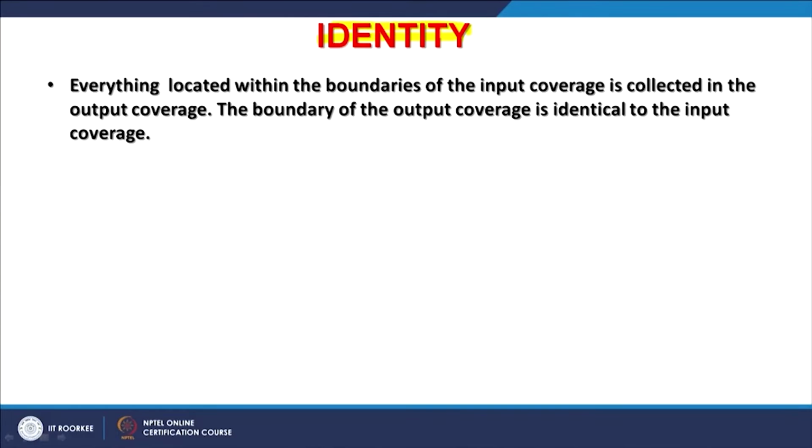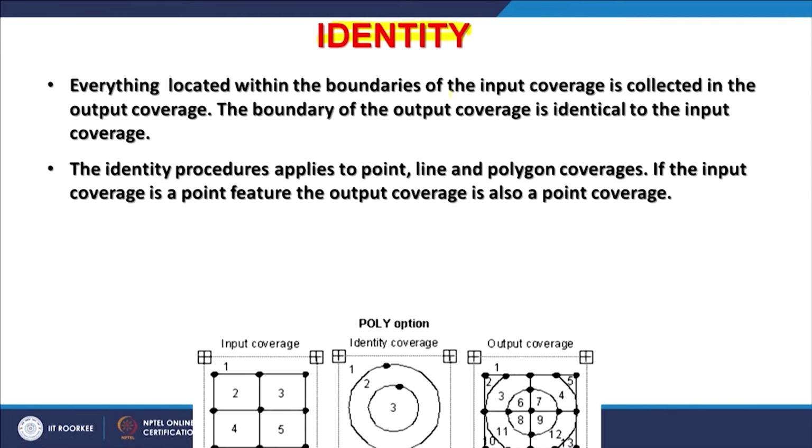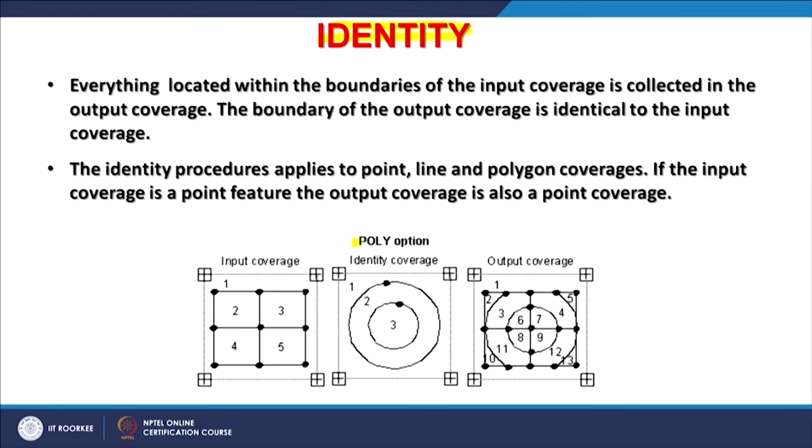Similarly, there is an identity selection also, with which everything located within the boundaries of the input coverage is collected in the output coverage, and the boundary of the output coverage is identical to the input coverage. For example, I am having this polygon scenario, identity coverage again those two circles. I am having input coverage like this, and when I do this it also creates an output coverage like this. So the identity procedure applies to point, line, and polygon coverage.